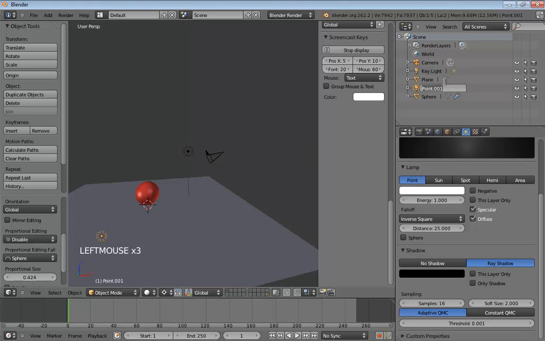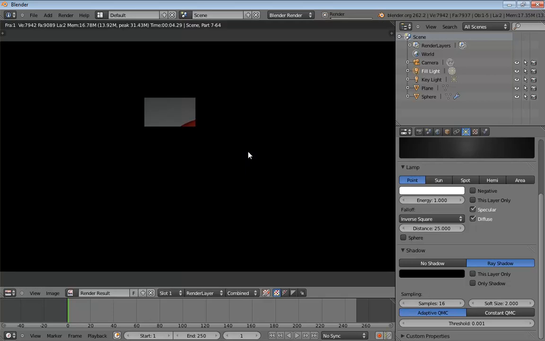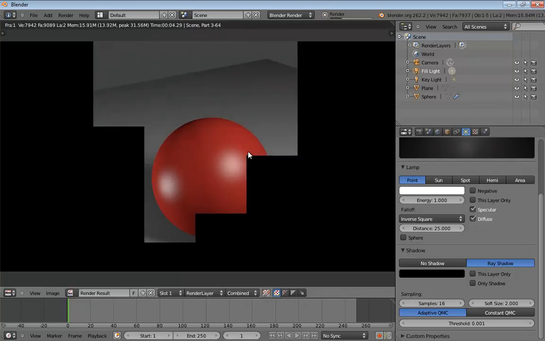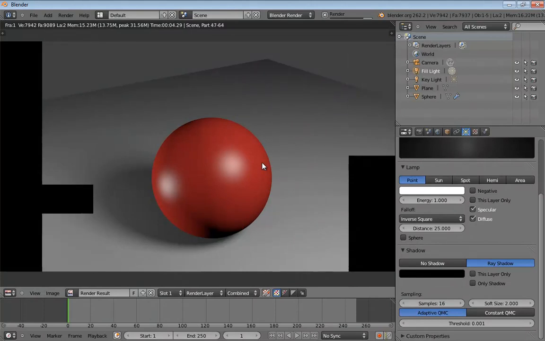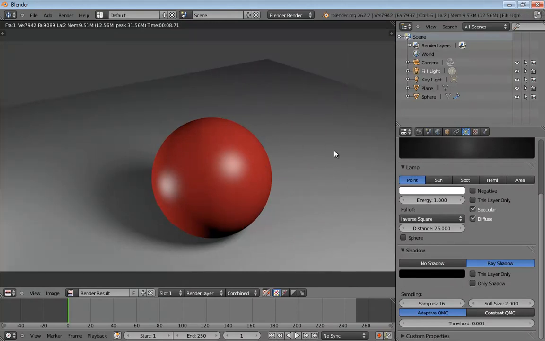And then this one will make fill light. And do another render. Now currently both of these are casting shadows, and that's one of those things that you may need to figure out on your own whether or not you actually want your fill light to cast shadows. Sometimes you will, sometimes you may want to turn those off.